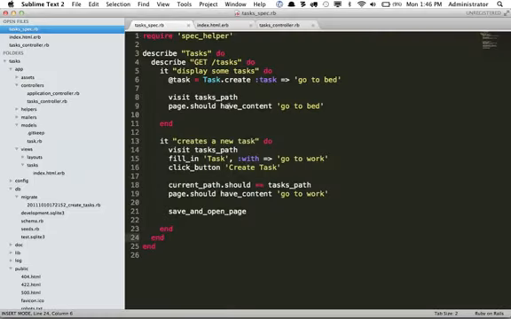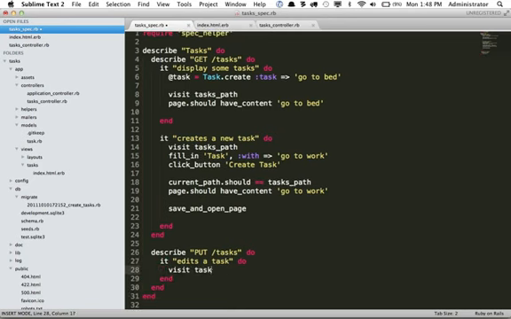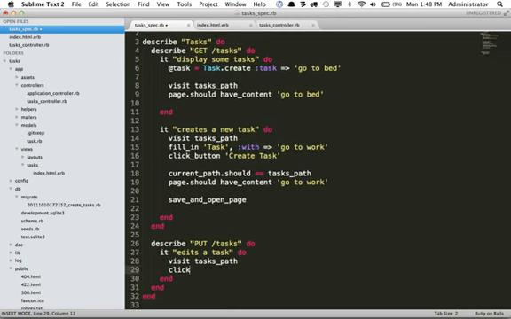I'm going to return. And before we write the code, let's create the test. So we're going to create a new describe block. It edits a task. Visit the tasks path, and he should be able to click on a link that I would assume says something like edit. And when he does, at that point, they should be redirected to the edit post path. So at that point, the current path should equal the edit task path. Now, edit task path, again, is another key variable name that was created when we added the resources tasks to our routes file.